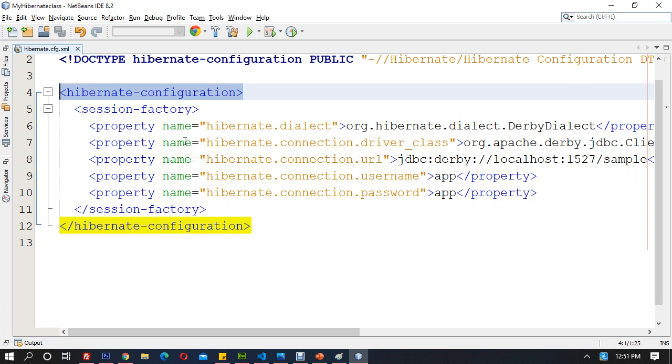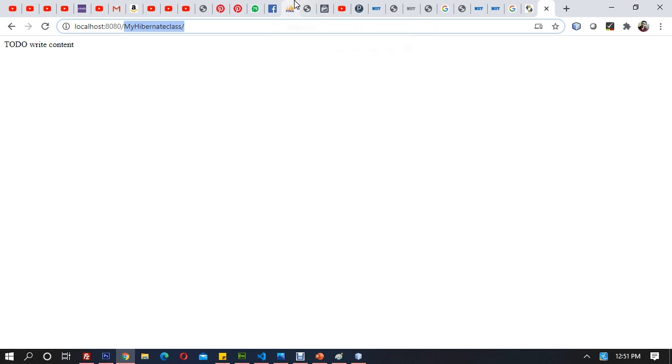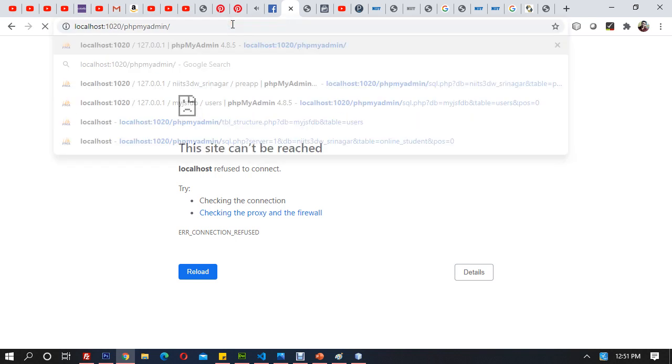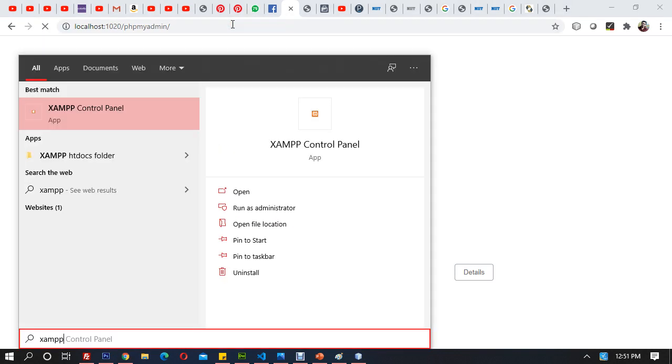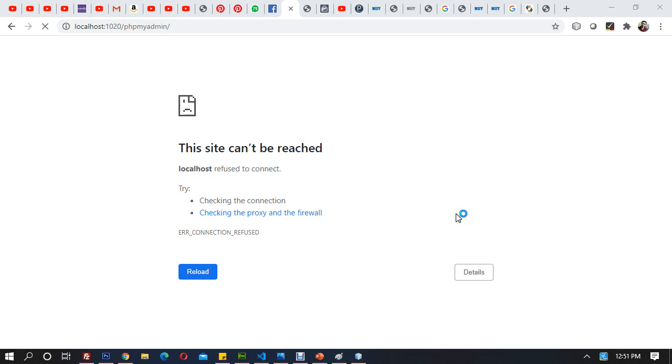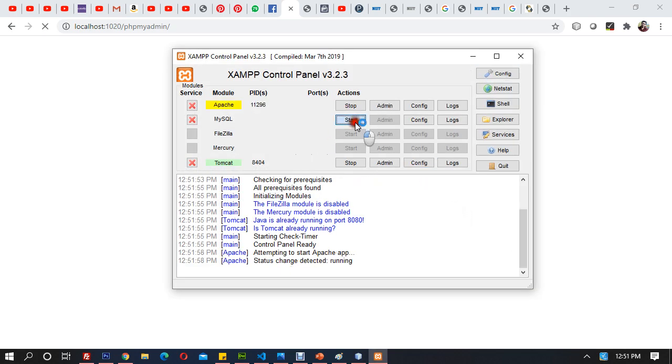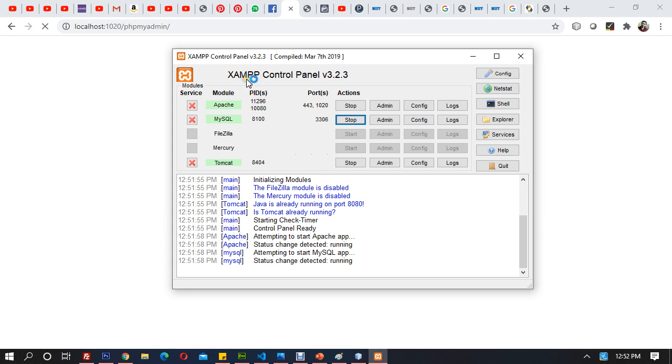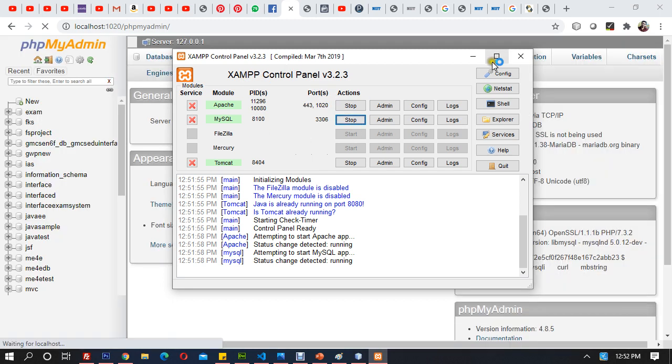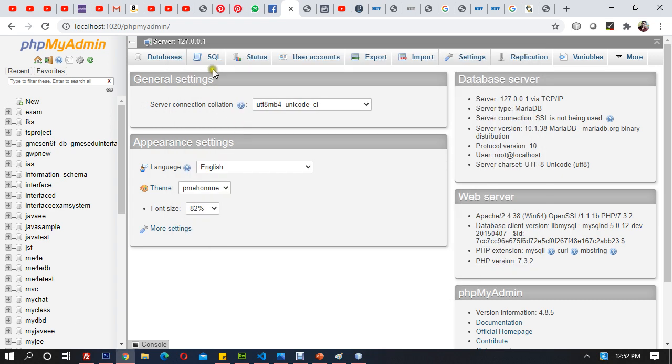So let me tell you how we work with this, or how we actually get connected to the MySQL database that we have already made. I have this phpMyAdmin. I'll go to phpMyAdmin if it's running. If it's not running, I'll run my tool, XAMPP. MySQL should be running. In case it's not running, you can install XAMPP and start the services Apache and MySQL. So now MySQL is running here.